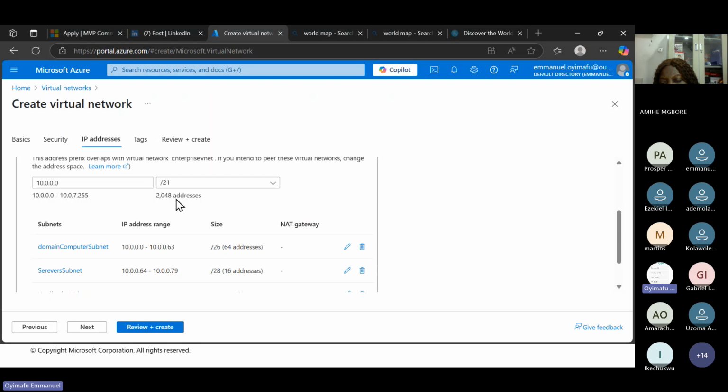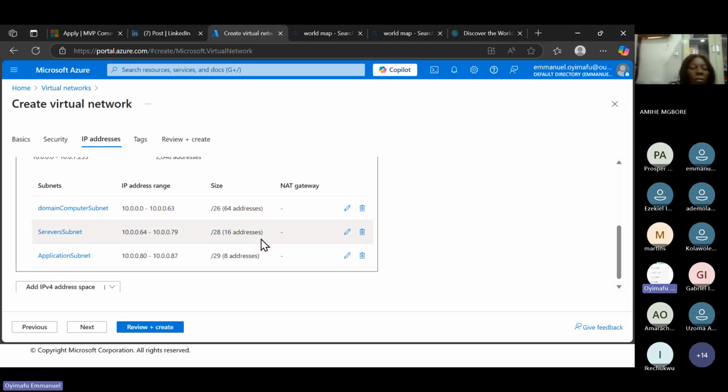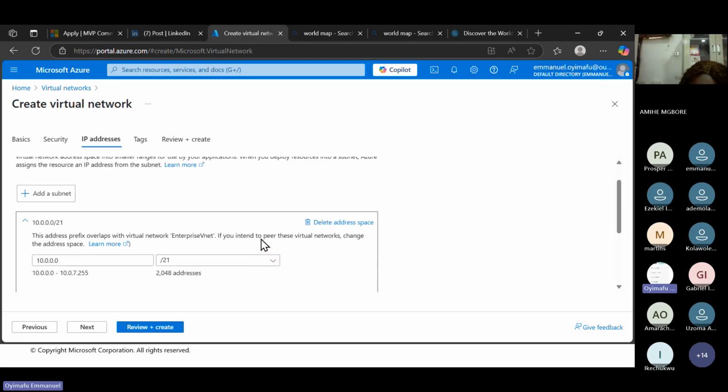You prepare for what will happen if these people are growing. At least I'm giving them all this. Tomorrow, staff can increase. They can say they now have up to, let's say, 90 staff that will need clients to access the virtual network. That means you have to increase this. 64 will not be enough again, so you have to increase it. So that's just a virtual network.